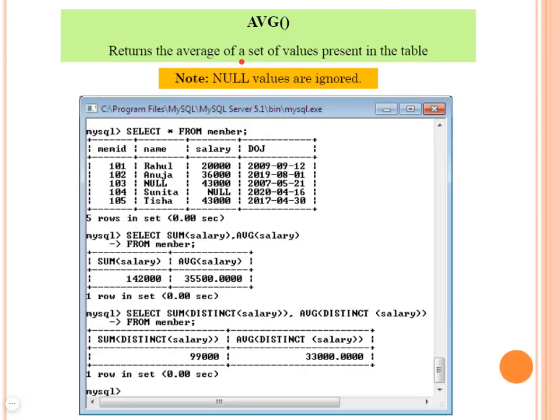Now average function. It returns the average of a set of values present in the table. Here, null values are specially ignored. So I have taken the same table, select star from member. It shows all the 5 records. Now the next query is select sum salary. Sum salary is going to display the addition of all the salaries present in the column salary.